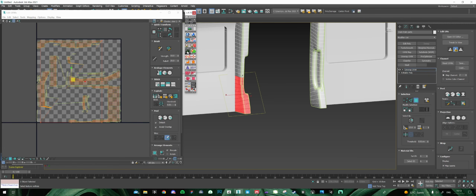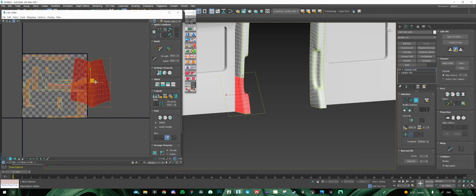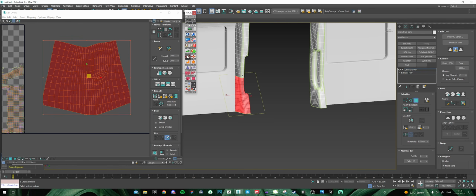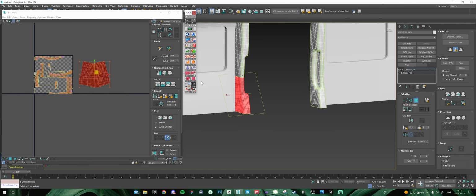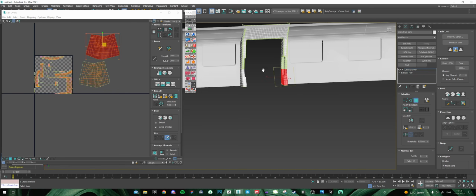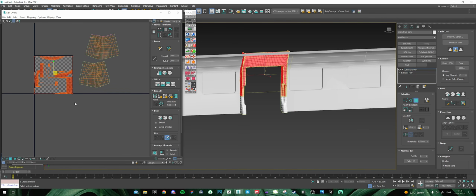Then I'm going to iron, which moves it to its own island, but then there's a bit of weirdness going on here. Then I'm going to relax, which gives everything a lot more equal space. I'm going to do the same thing over here, iron and relax. And then I'm going to take this top part, and iron and relax that.